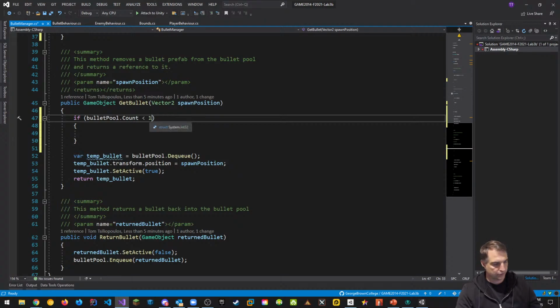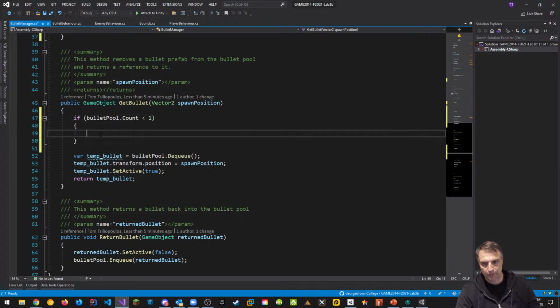And by the way, you can have a different threshold. Instead of 1, maybe you have less than 5, right? As an example, generate 1, because it might be too slow. We'll show you this in a second. Remember, we're going to be accessing the bullet pool multiple times. So if it's less than 1, so there's nothing left in the bullet pool whatsoever, then make a bullet.